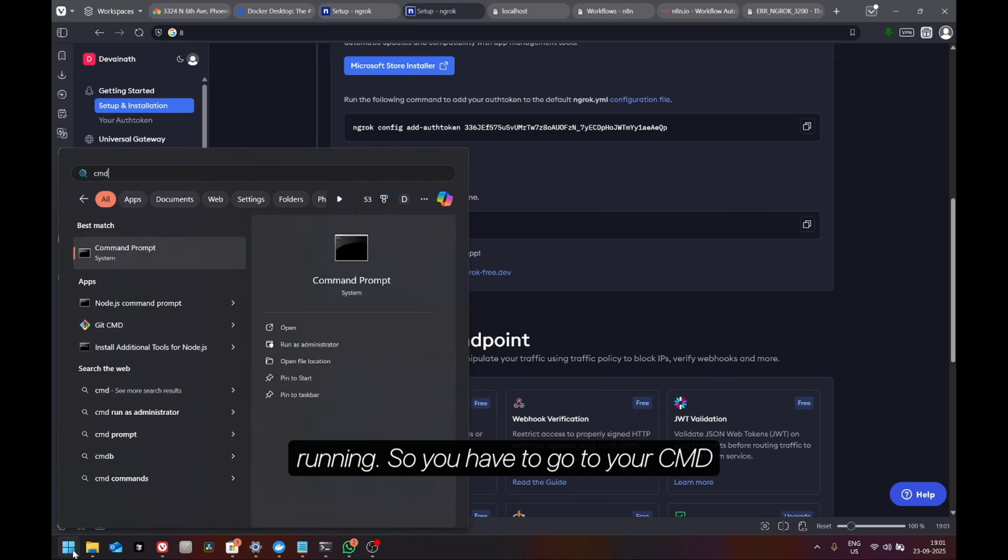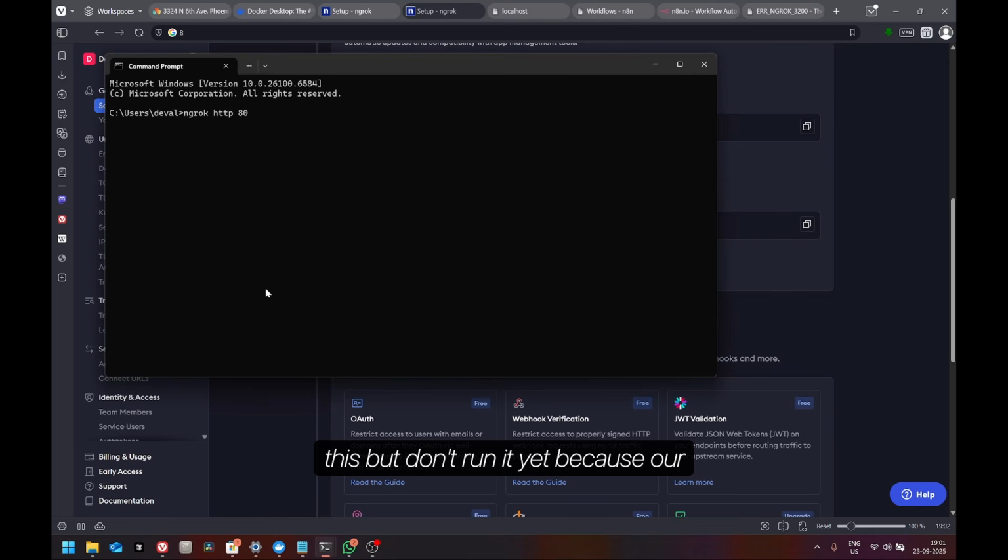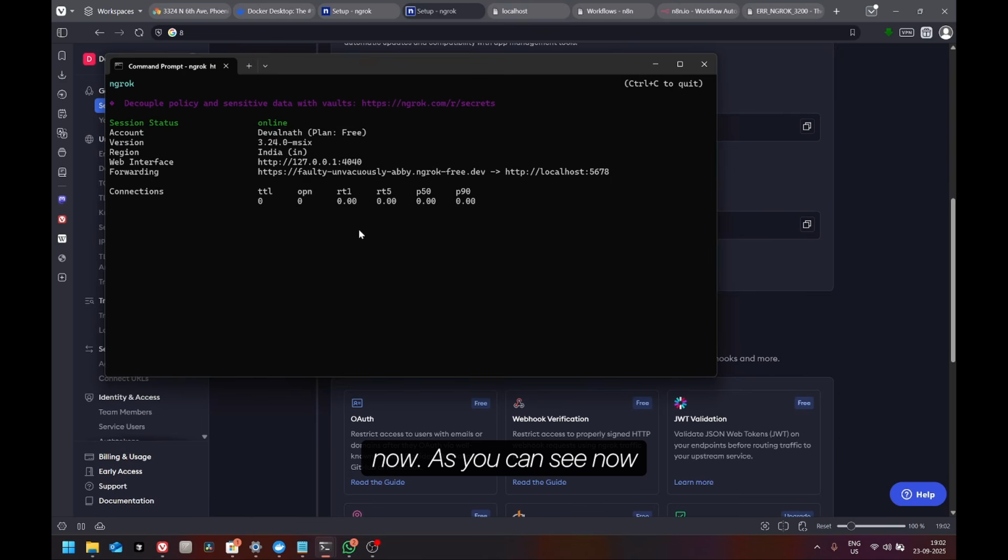So you have to go to your CMD and paste this, but don't run it yet because our port is not 80. Our port is 5678, if you remember. So if you change your port there, make sure to change it here also and run it now. As you can see now, our local host is successfully redirected to the public domain.